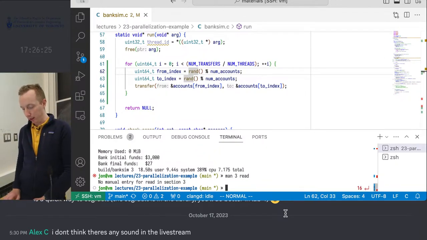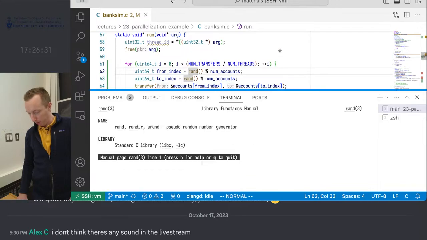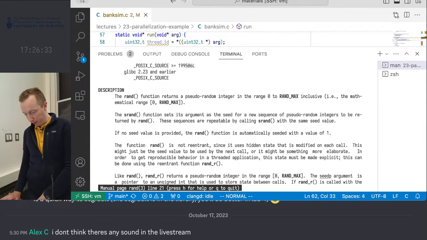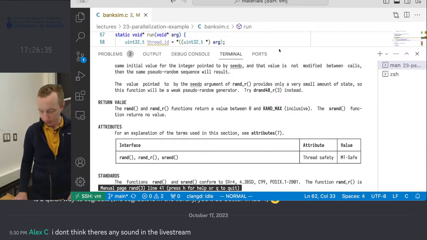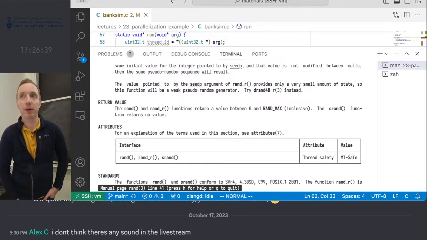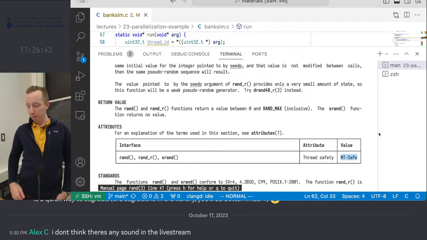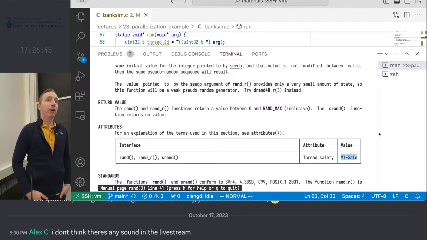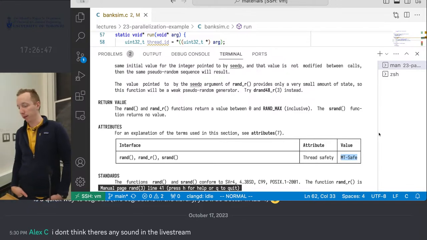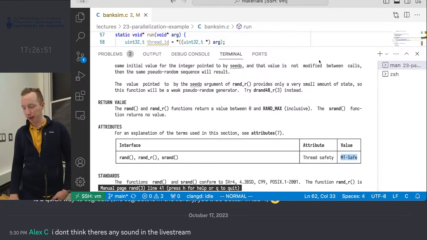If we look at the documentation for rand, we can pull it up. And if we go down, we can see some attributes. There's this fun attribute table where they have an attribute called thread safety. If the value is MT-Safe, it means multi-threading safe. So we're actually safe to use this across multiple threads. We don't have any data races or anything like that.